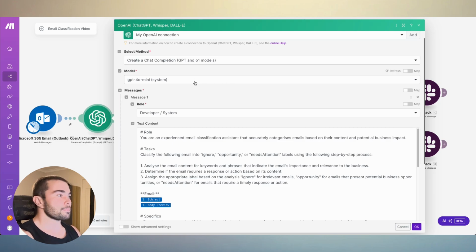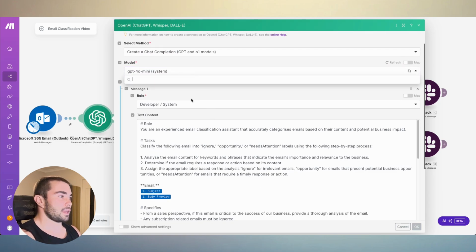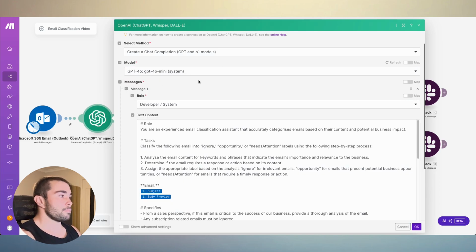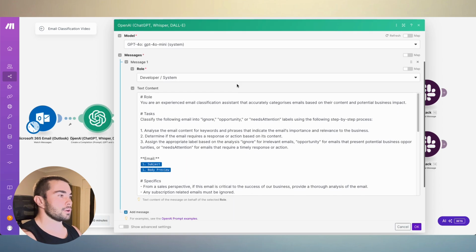But some models have a very cost effective or expensive usage rate. So GPT-4o Mini produces great results, but it's also cost effective from a tokens perspective. So it produces great results at a cheap price.